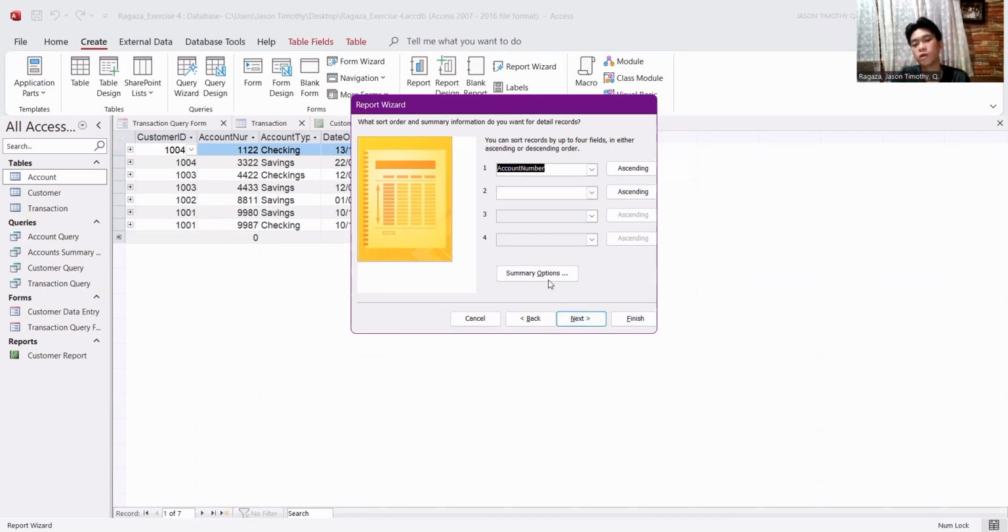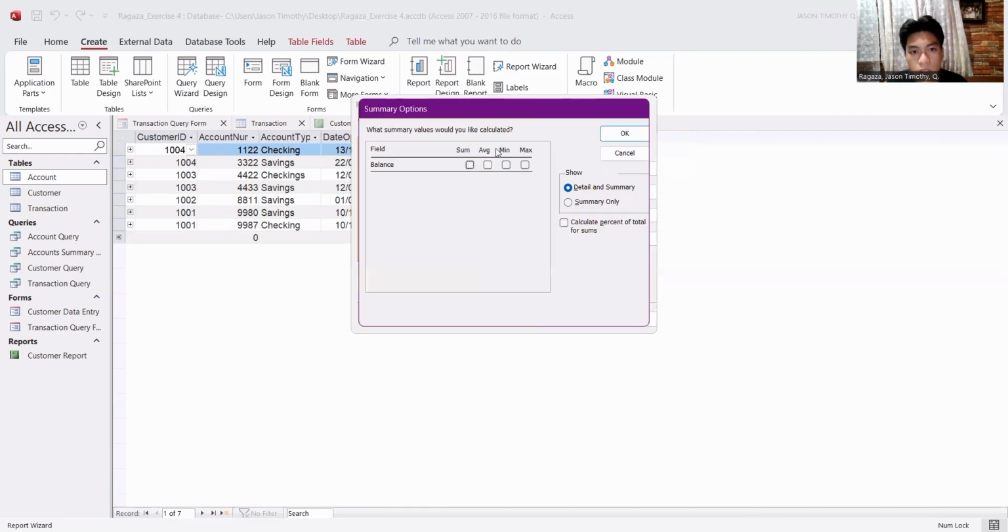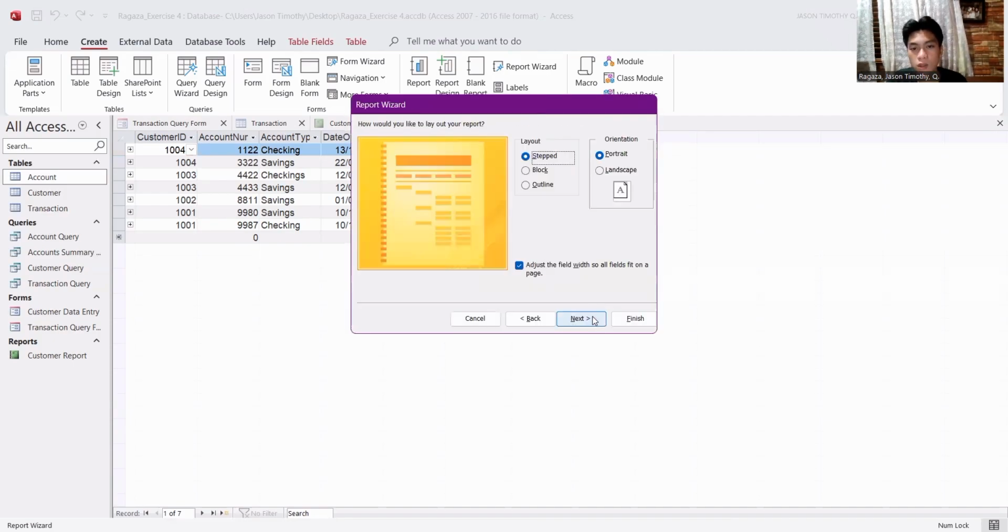Then over here, we have also been presented with an option for summary options. So we're going to click on that. Here we are presented with the summary options box, which has the field and the balance, sum, average, minimum, and maximum. We're going to click on the sum only for the balance, and then calculate the percent of total sums. Click on OK, and then click on next.